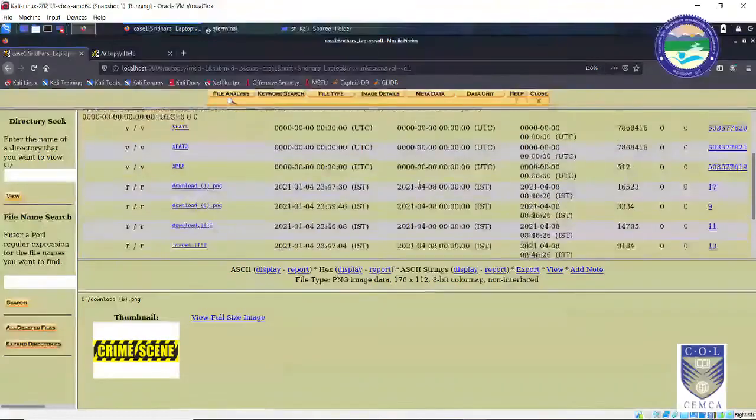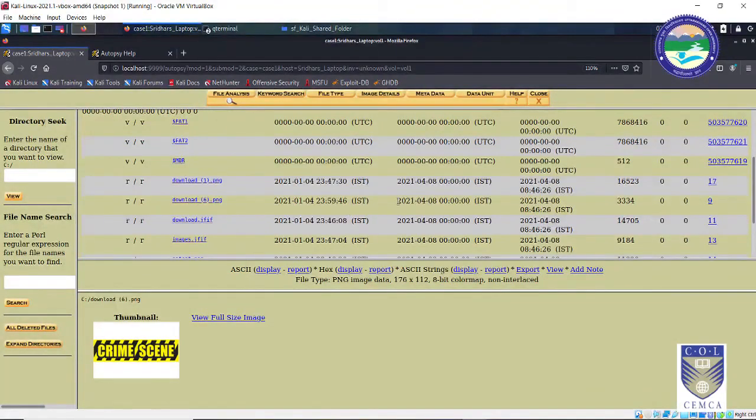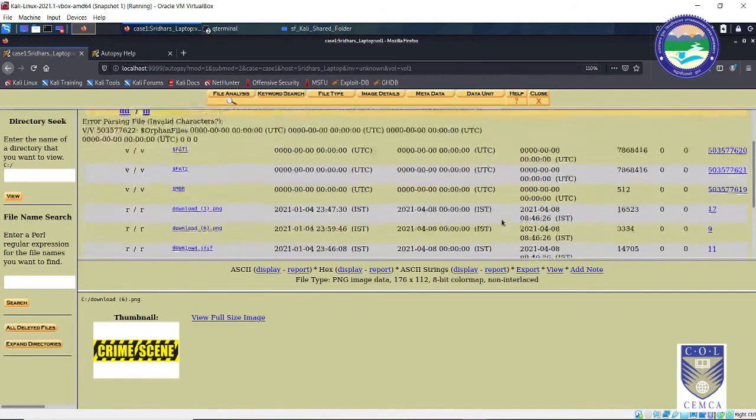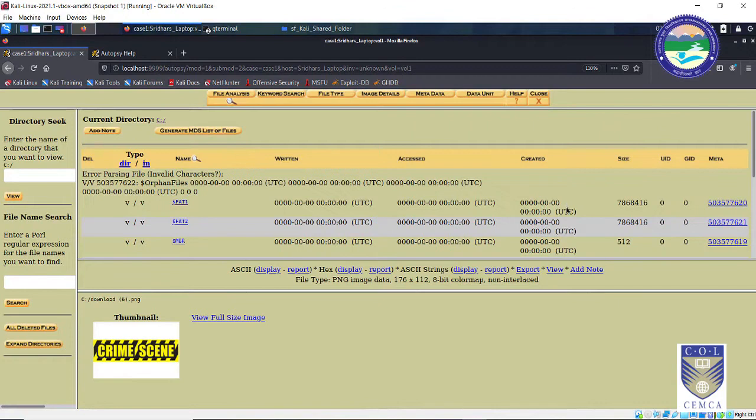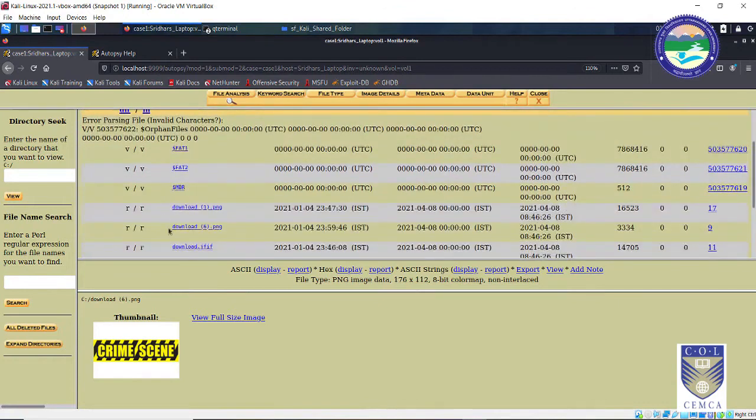Next is accessed. Accessed time is nothing but whenever the file was read last time. So it is 8th of April 2021. After that, this particular file was never read or never opened. Similarly, created. Created time is nothing but whenever this particular file, download6.png, was actually mounted on your evidence drive or your pen drive, it is that time.